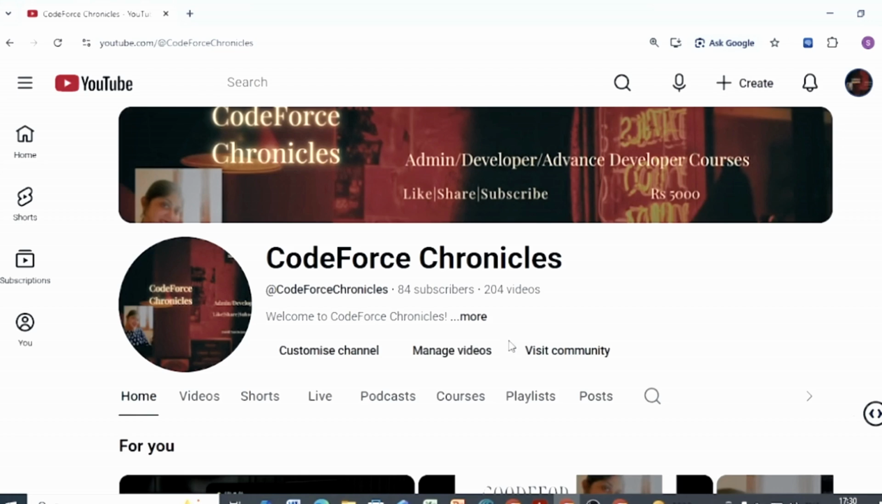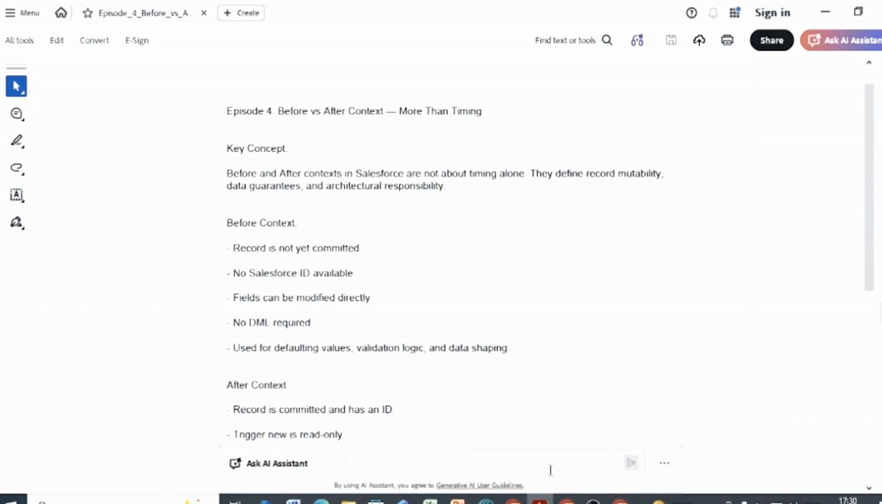Today we are diving into a topic that is simple in words but critical in practice: before versus after context in Salesforce. Understanding this concept clearly will help you write automation that is reliable, maintainable and interview ready.